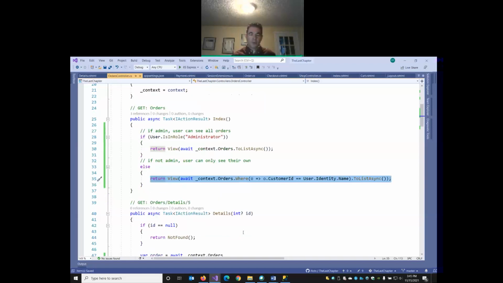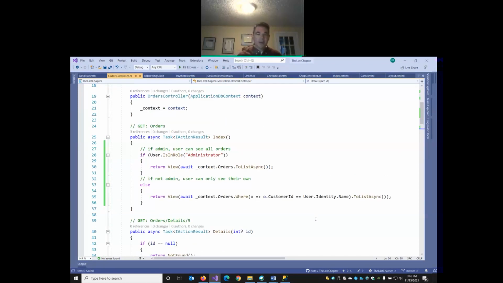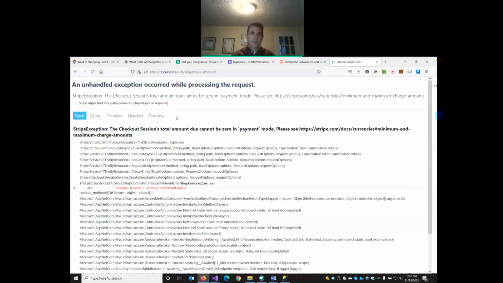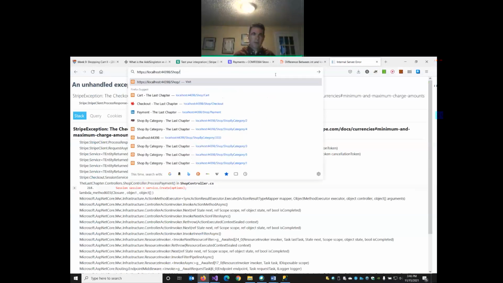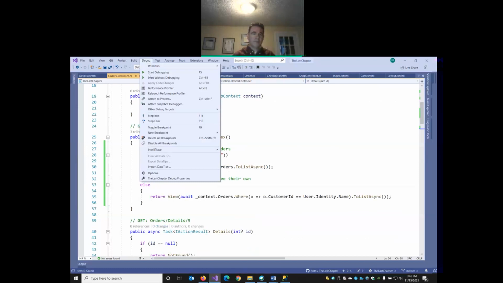And we'll need to do the same thing, similar logic in the details. We're going to check, is the person a customer or an administrator? If they're an administrator, they can see the order details for anybody. But as a customer, if they change the ID parameter, we need to know that the order they're asking for is their own. Here. I'll have to start my server again.